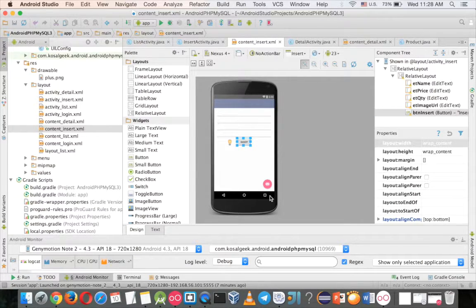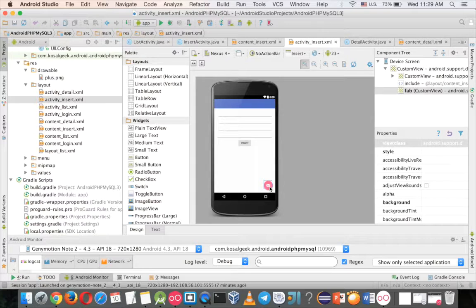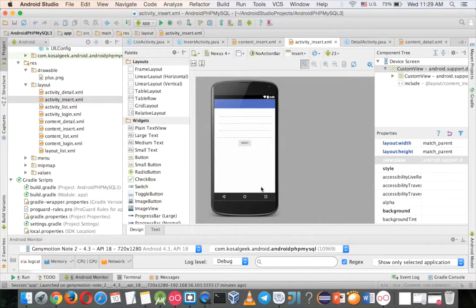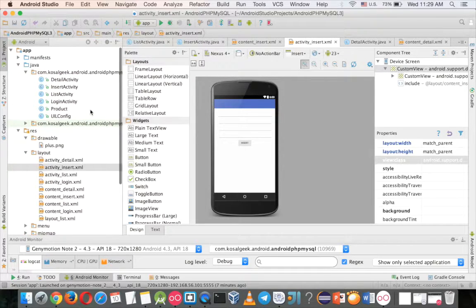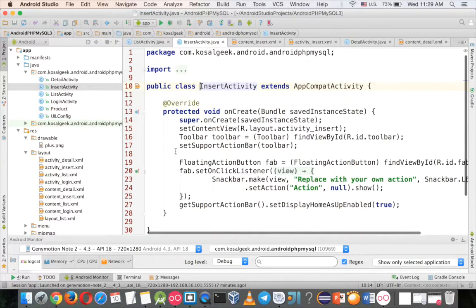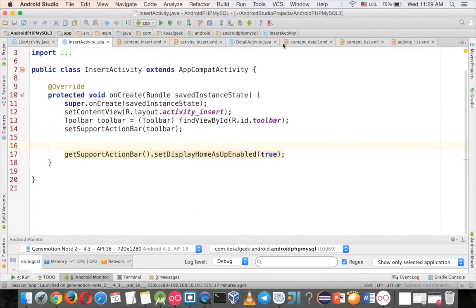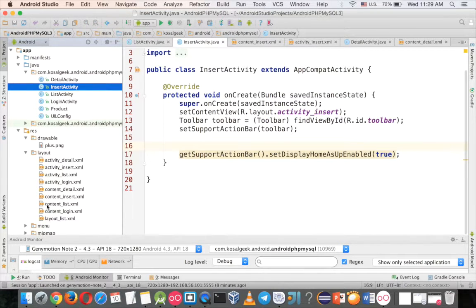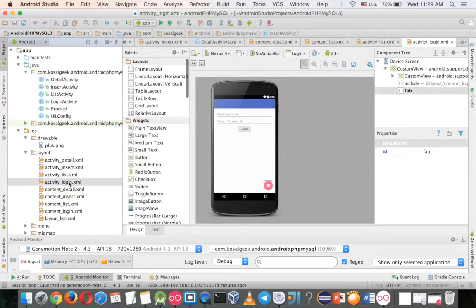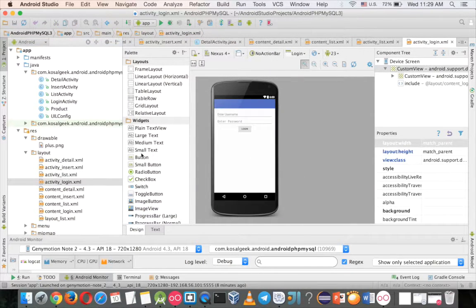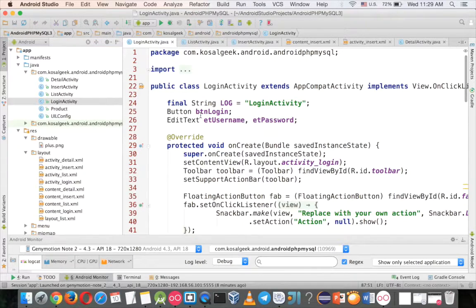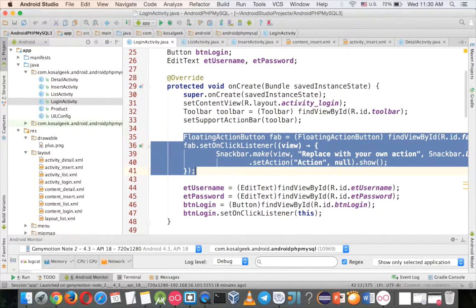That looks good, except we have to delete this one because it's not part of our lesson. So you go to activity insert and you can delete this code. Because this image is related to the activity, we have to go to insert activity and delete this part. And if you want to delete from the login as well, let's go and delete it. Activity login. Delete this one. Go to login activity and you delete this code as well.